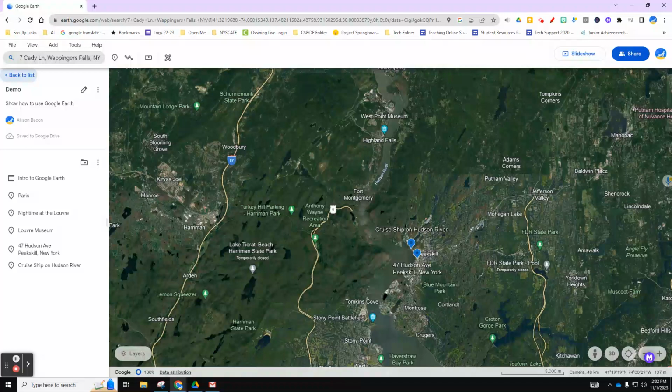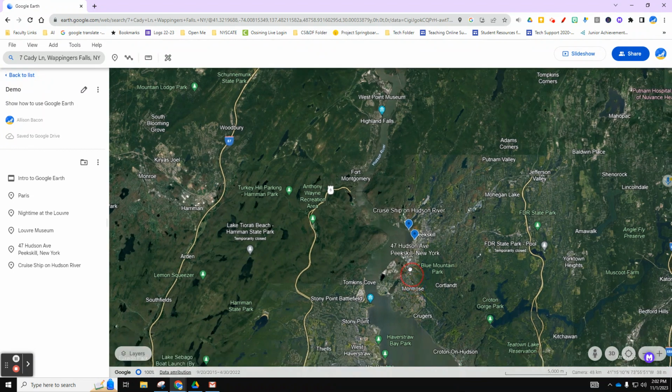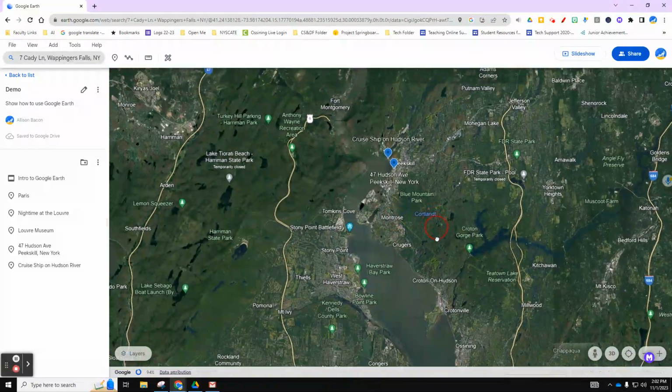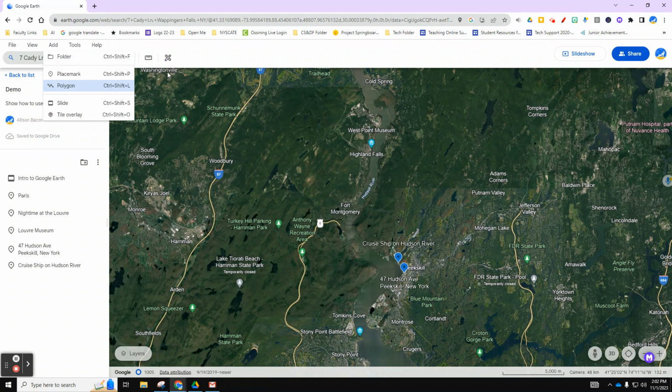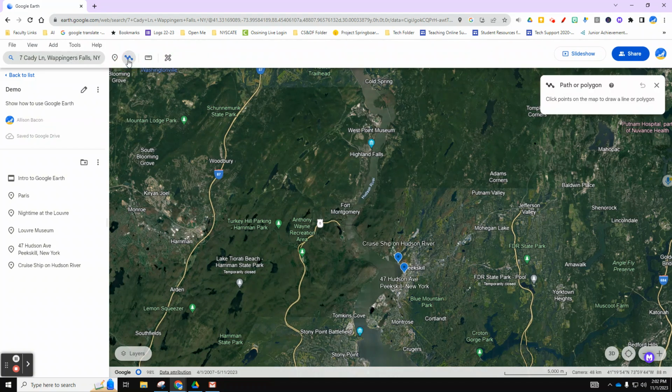Add a shape as a polygon or a line to our Google Earth presentation. The next one we're going to do is find the location that we're working with. So we're going to highlight from Peekskill up to Cold Spring. And now we can either do this by hitting add and selecting polygon here, or we can just select the polygon tool here. And once that's happened, you're going to see that you have this little crosshatch and you're going to click your starting location.